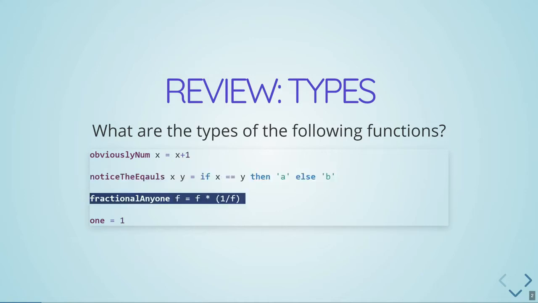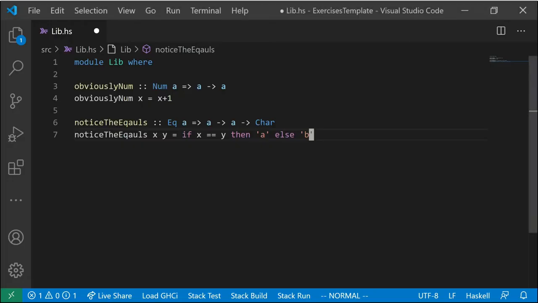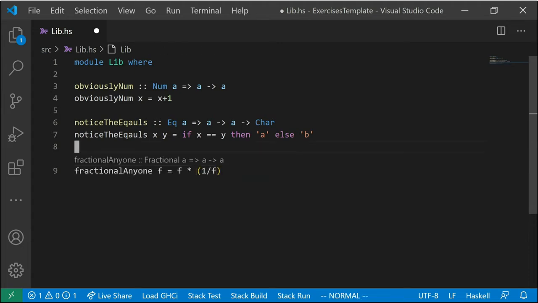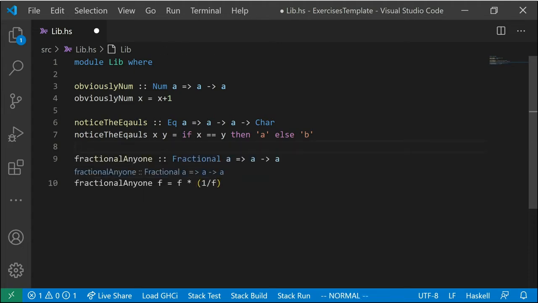Fractional, anyone? There's a trick here. Times is part of the num type class, just like plus. So you might think f must be the num type class, but then we have this division here. The division isn't part of the num type class, it's part of the fractional type class, and it ends up being just fractional.